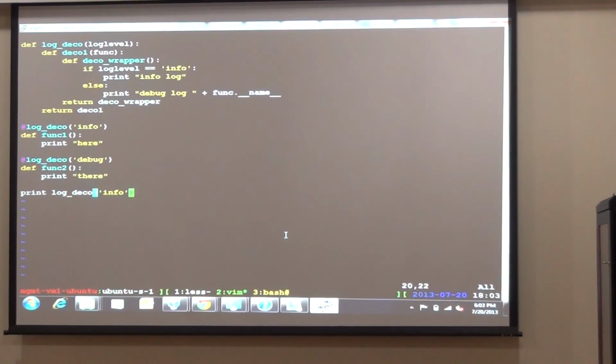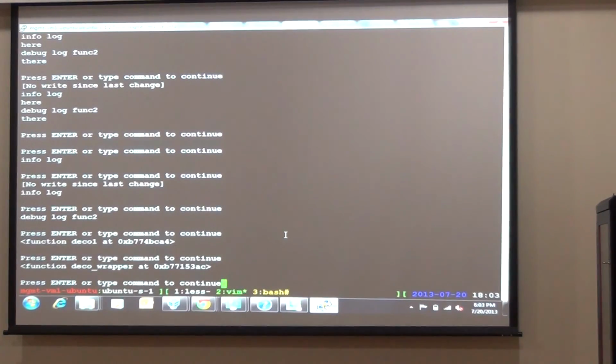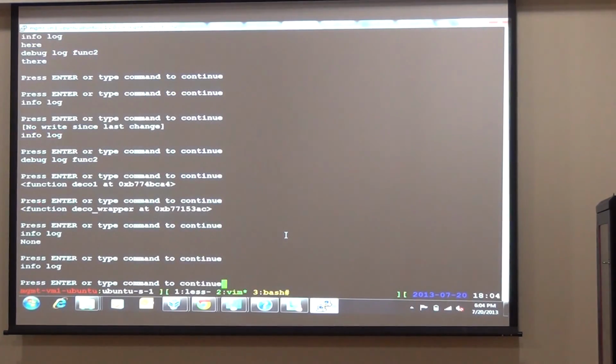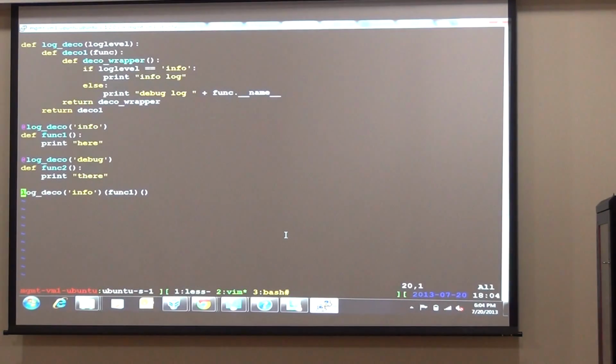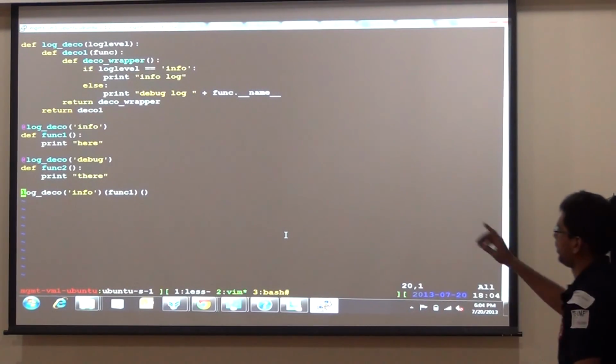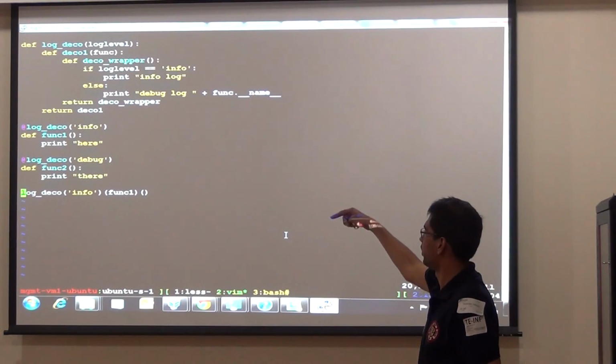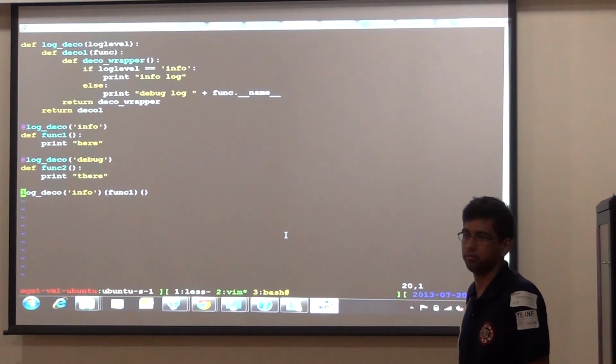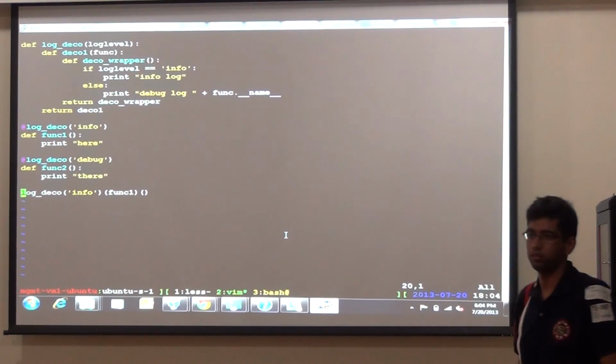And in that, suppose I pass func1. What did we get? We got deco wrapper, and that guy, if I call, I got info. Now I'm just doing a print instead of a return, that's why it's doing the None thing. But this is the gist. That's what I meant. So you take that function, pass the keyword, get a decorator. Pass the function, get the wrapper. Call the wrapper, you're done. That's all. Cool.